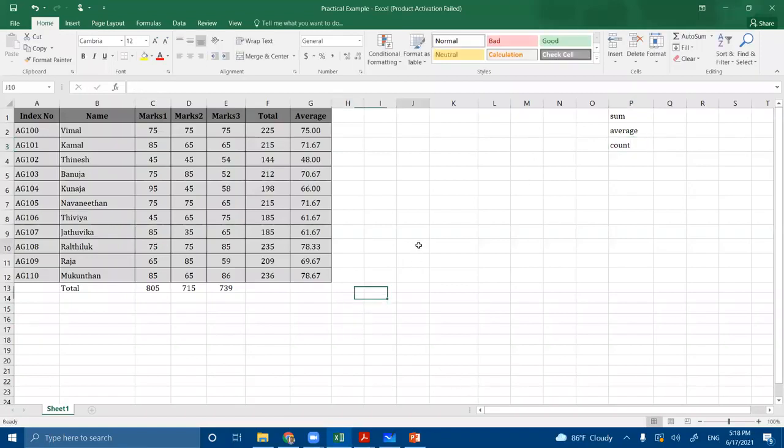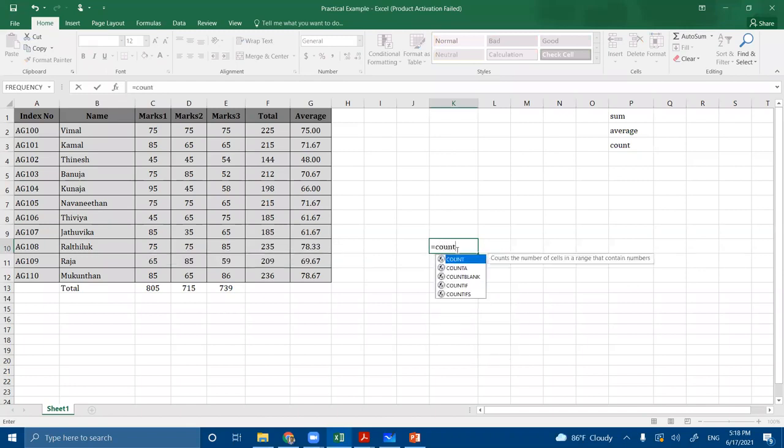Now I directly apply some content within this count function, C-O-U-N-T, within the brackets. When you type count, the description of the count function will appear as a comment. You can read this: count the number of cells in a range that contain numbers. The important word here is numbers. So count the numbers only.